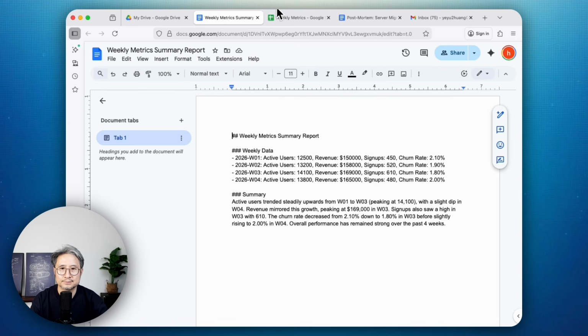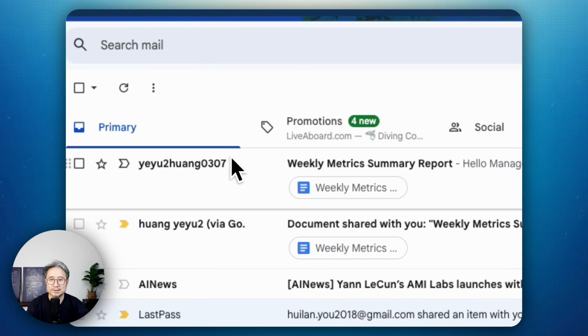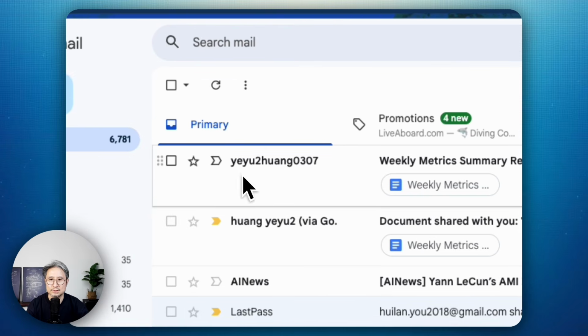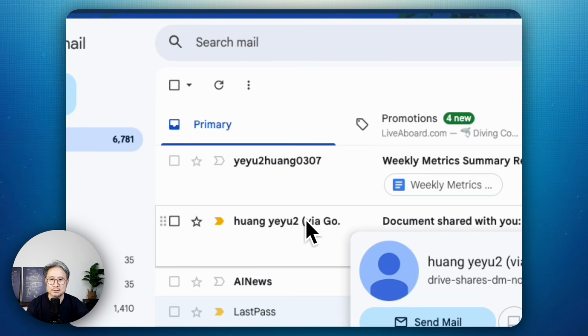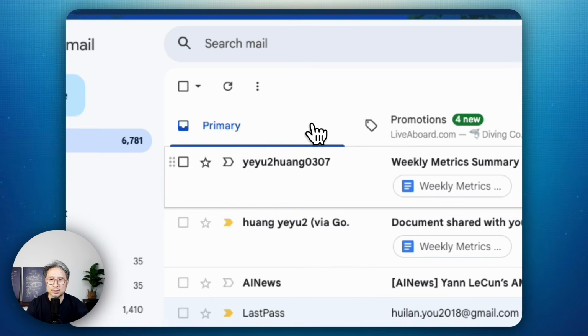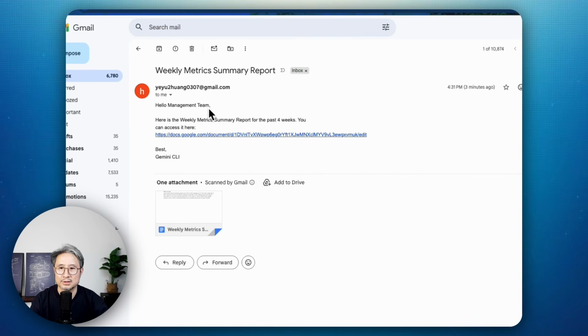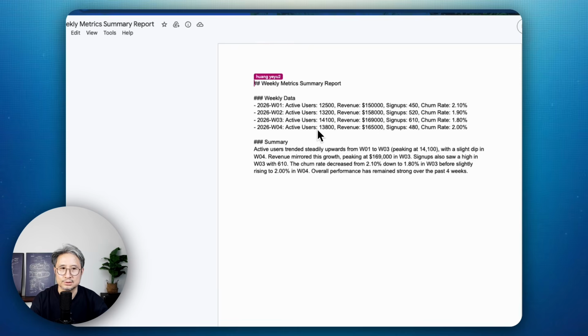And let's check the management email address account. This is the email account of the simulated management team. And you see there are two emails received, because the agent used Google Drive to send a notification and also used Google Gmail to send as well. So here you can see the email: hello management team, here is the weekly metrics summary report for the past 4 weeks. So you can access here. When you click that, it will lead you to this document.